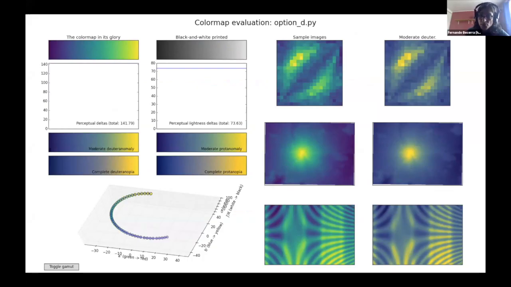Same thing for color blindness. We are usually not aware that colorblind people might be seeing our papers and reading our information. So these are very friendly to colorblind people.